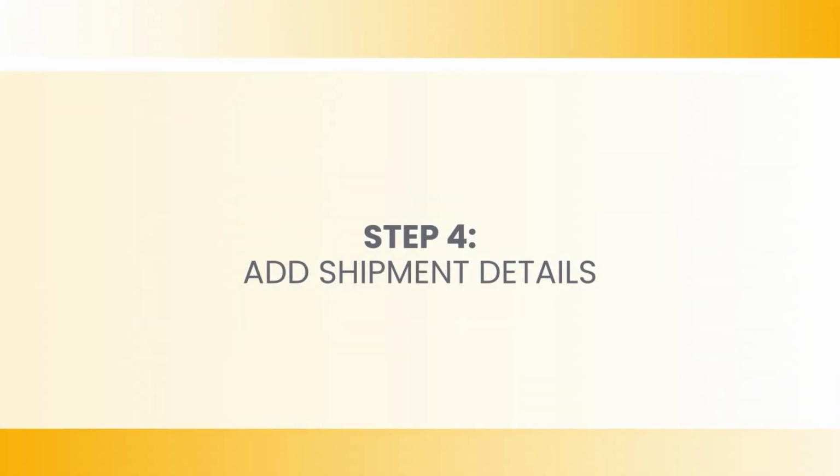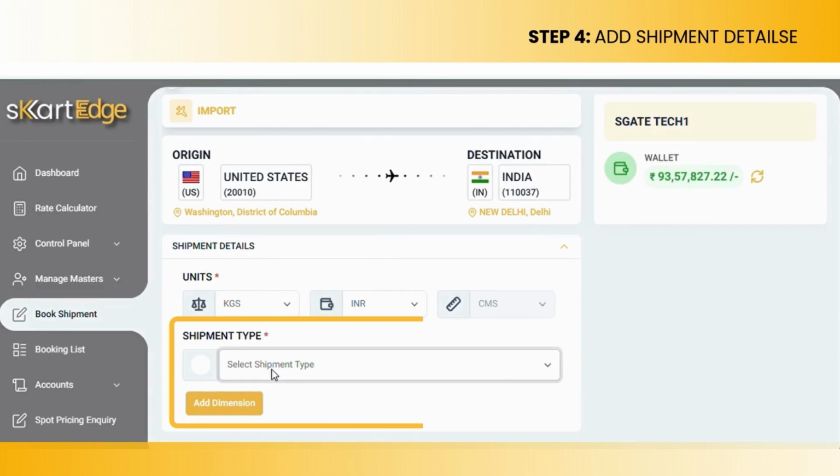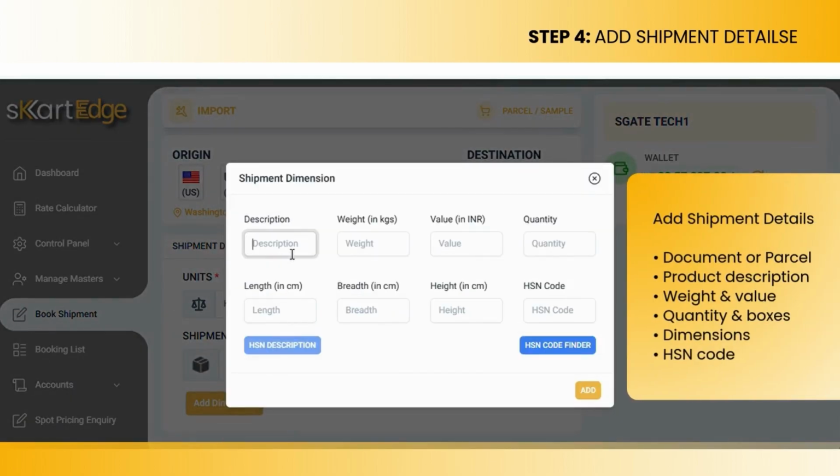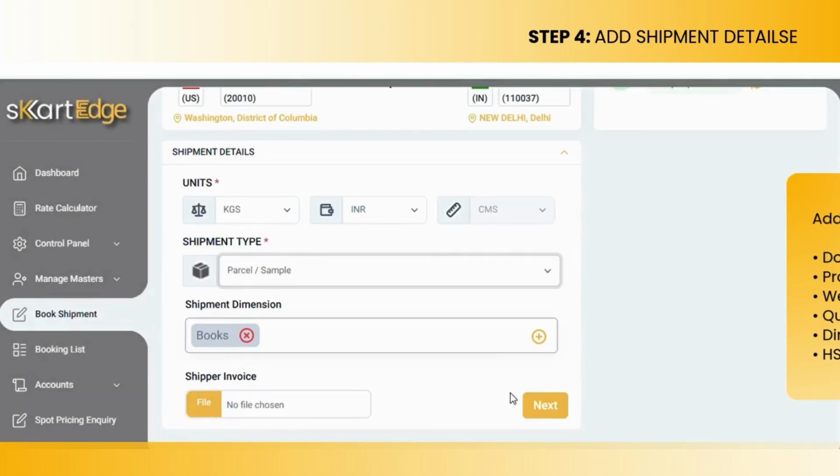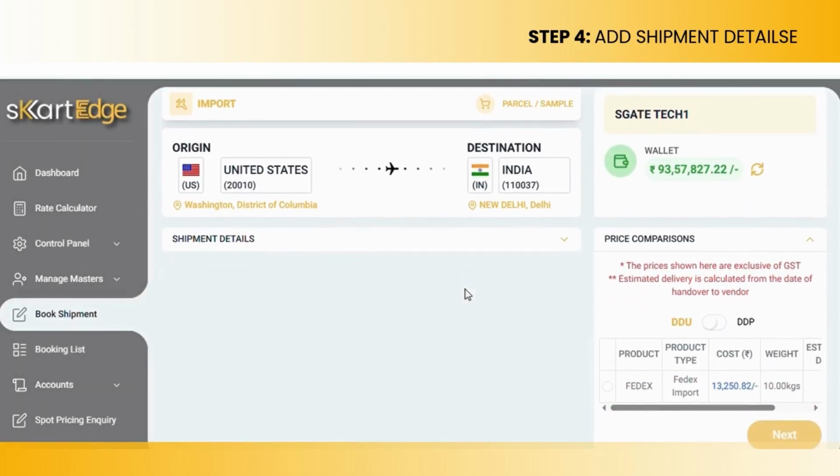Step 4. Add shipment details. Next, enter the shipment information. Shipment type, document or parcel. Product description, weight, declared value, quantity, number of boxes, dimensions, HSN code. After entering the details, click Next.